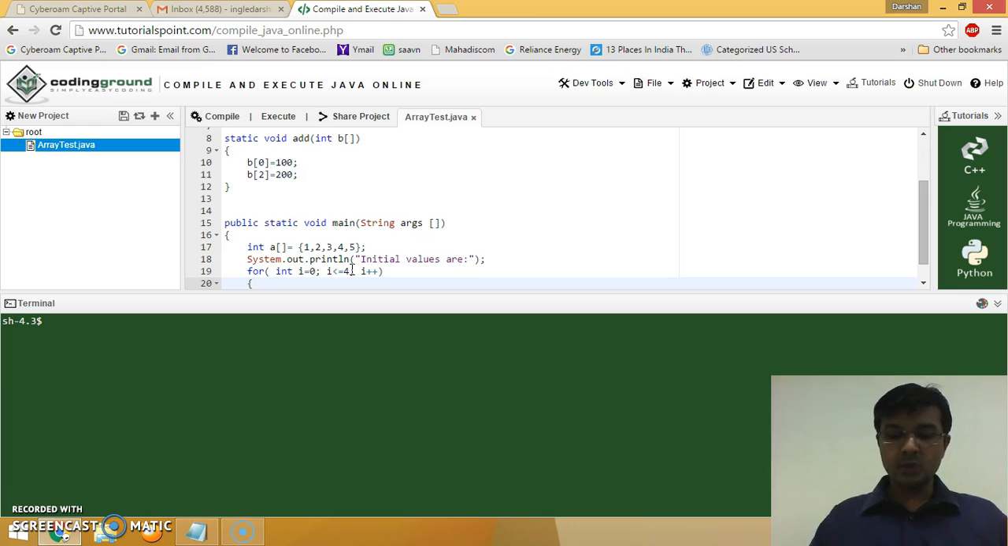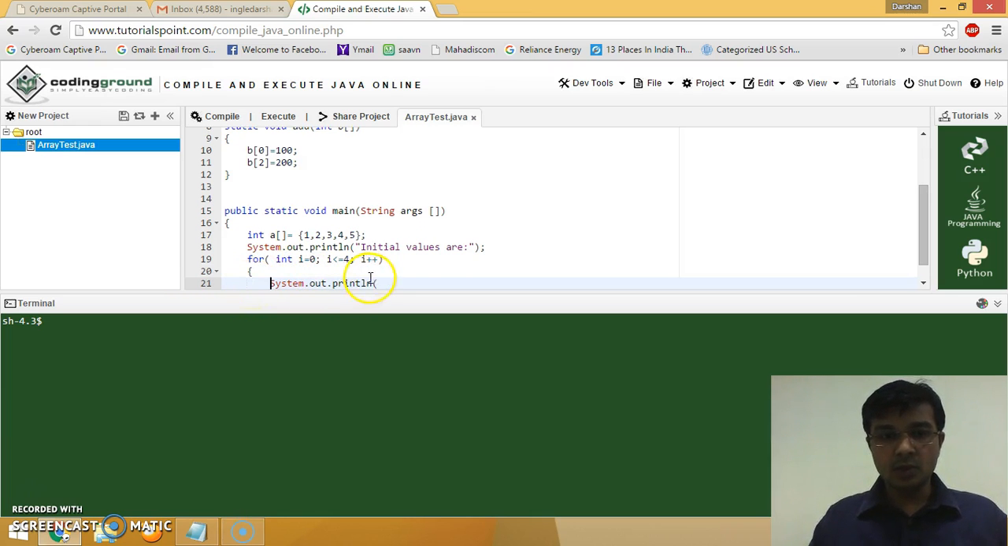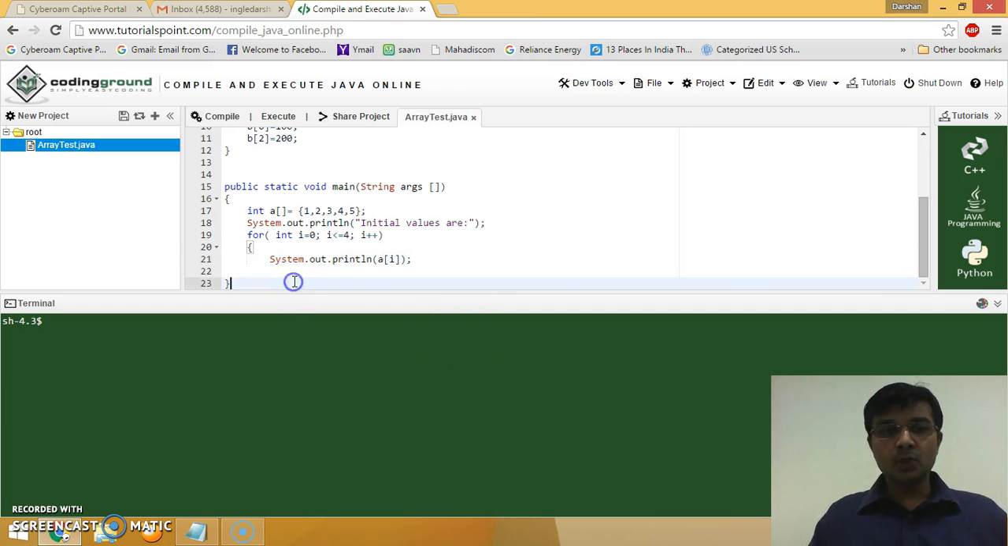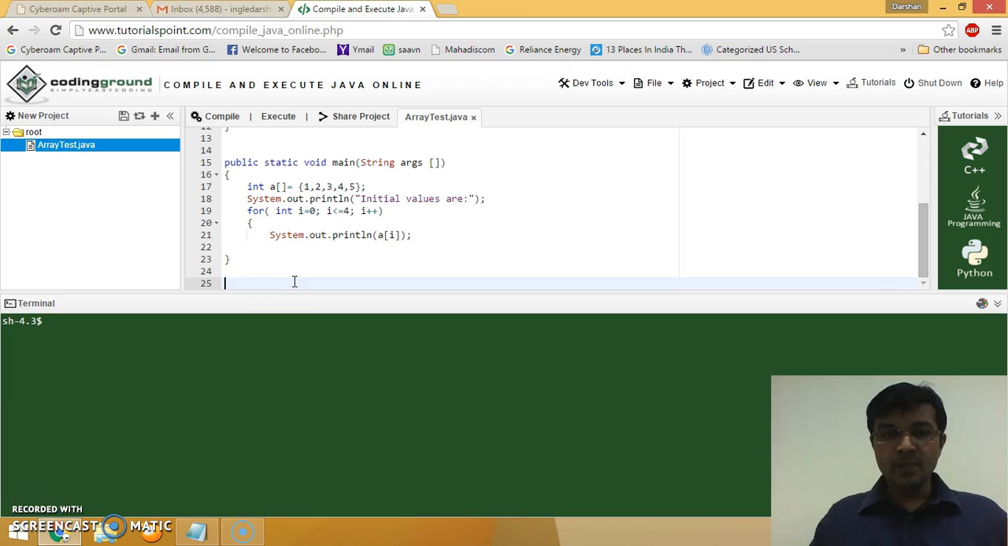Inside this, let's say I'm taking a brace bracket which is absolutely not required. I write the same thing, system.out.println, copy it from here and I simply paste it. Now what I am interested in printing is this array. So I write a of i bracket close semicolon. As simple as that. So system.out.println a of i. Now this particular thing is simply going to display the array. I have to close this because there is a main bracket starting over here.